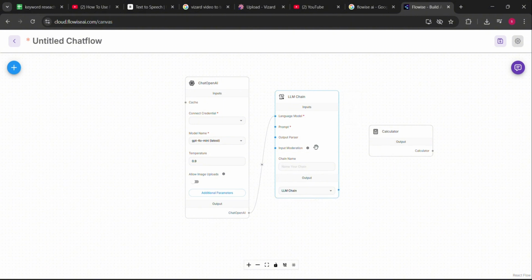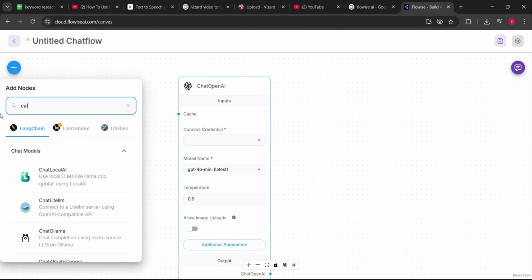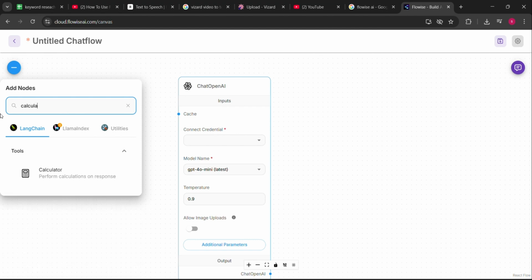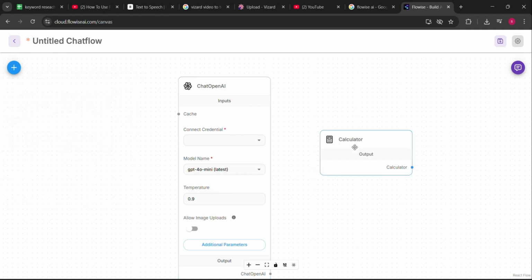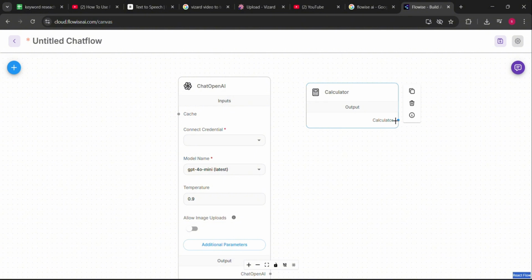To do that, click the plus icon to browse available components. You can either scroll through categories like agents and chat models, or use the search bar to find what you need. For example, you could add a tool agent, then attach a calculator tool to it so the agent can perform mathematical operations. Simply drag the calculator into the workspace and connect it to the agent.